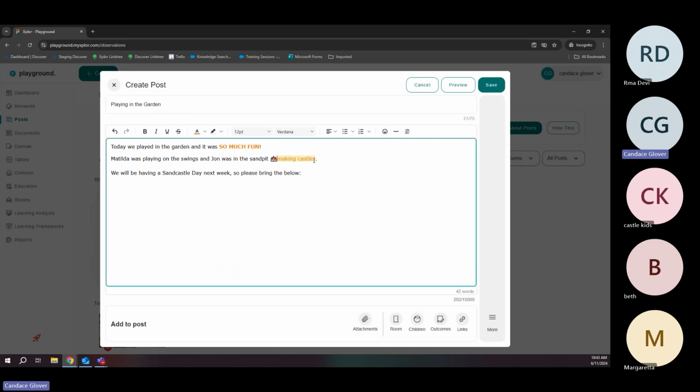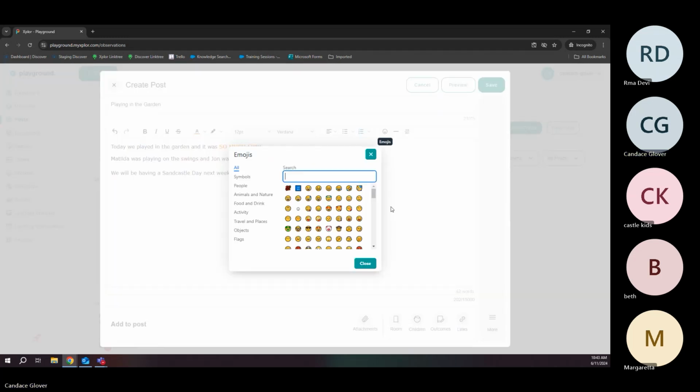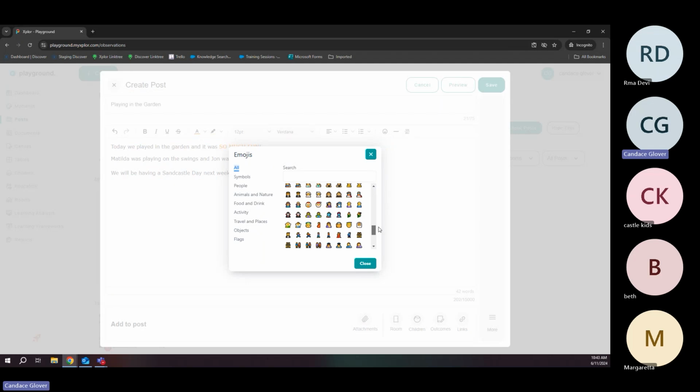There we go, little castle. This can look very cute. So you can scroll through, have your pick of emojis, find something that you think is really cute, pop it in there. Got a lot of options.